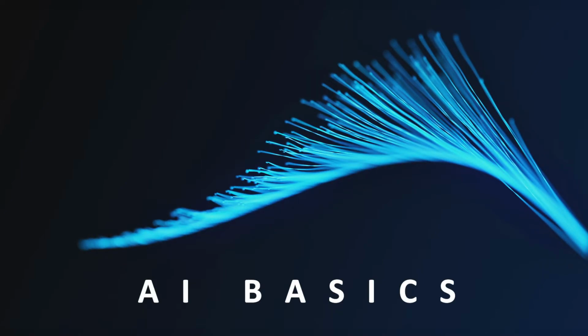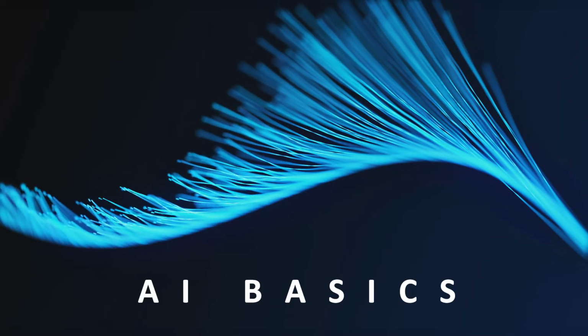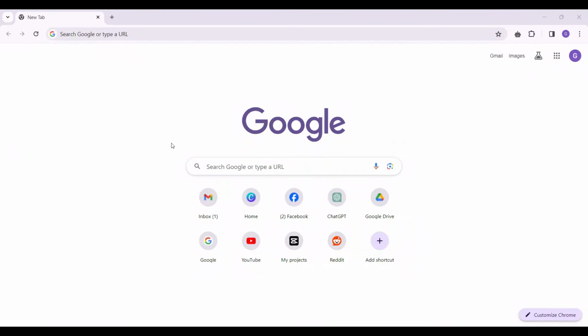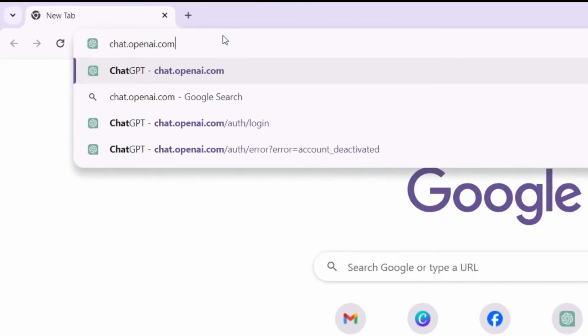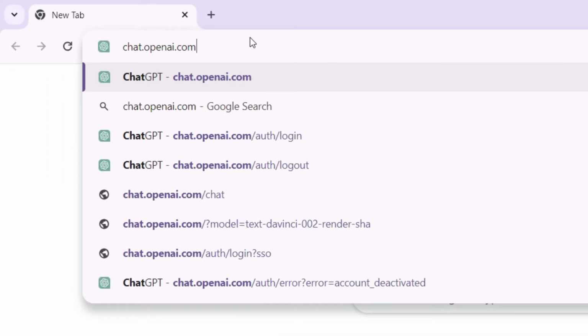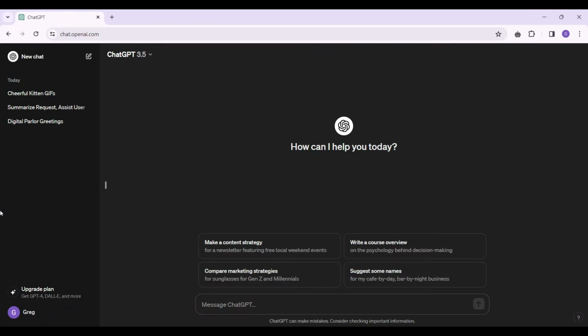In this tutorial, we're gonna look at how to log out of your ChatGPT account. Now let's begin. On any browser of your choice, simply go to chat.openai.com and click on Enter. Now this is the home page. I have already logged in, and right now I want to log out. So here is what I can do about it.